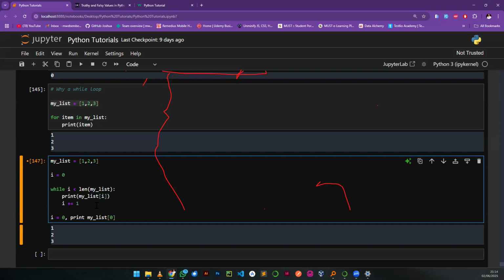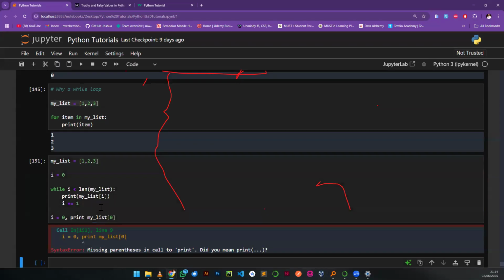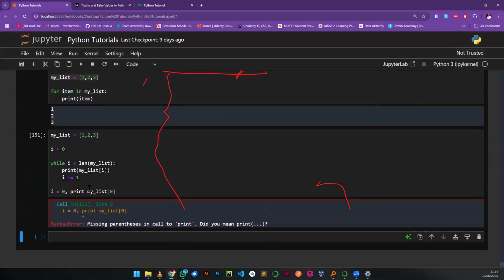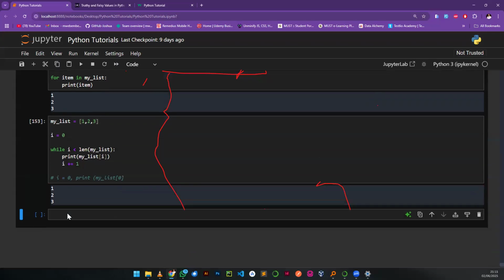But now let me try to show you. Oh, what have I done? Missing parenthesis to call the print here. I deleted this. Oh no, this is supposed to be commented.